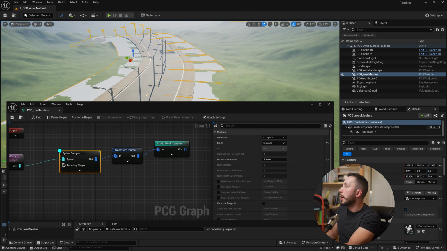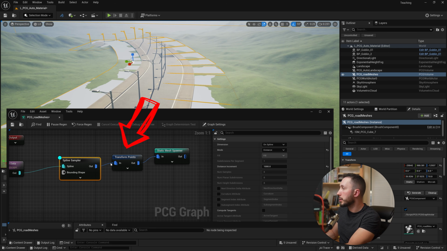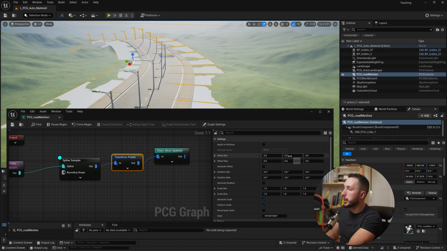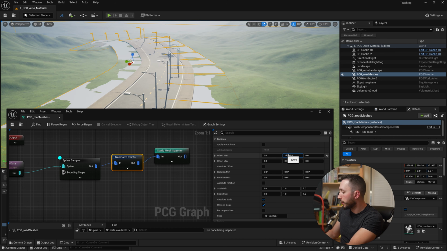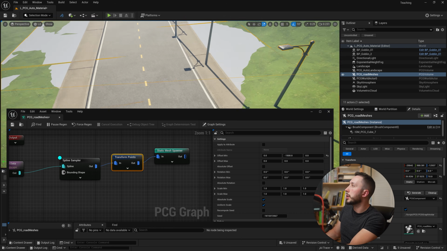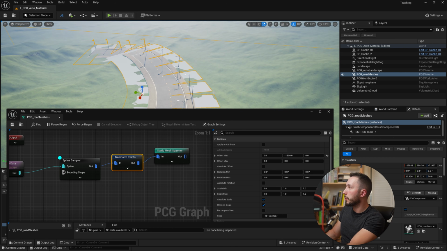Now we just need to offset them to the right. So we'll come back to that transform points and we'll come to the offset min and max here, and we'll go ahead and offset them in the X or Y direction. So let's try the X direction. That's wrong too, so it must be the Y direction. And we want to actually push it in the negative direction. So we'll make it negative and then 800, not quite enough, maybe 1,200, maybe 1,500. There we go.